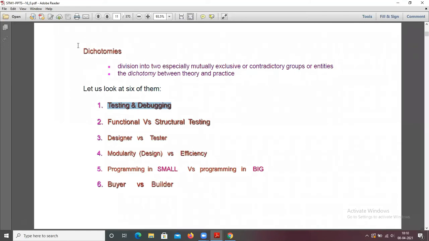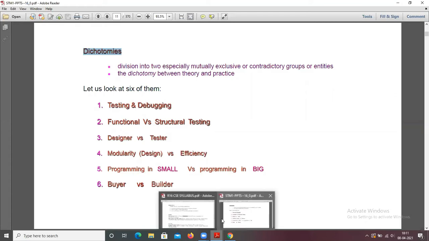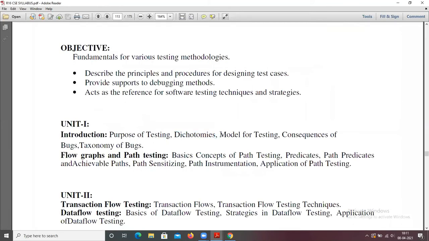In the last class we discussed dichotomies in detail. Dichotomies means division into two, especially mutually exclusive or contradictory groups or entities. In today's class, we are going to discuss some models for testing. This is the next topic, model for testing. So what is the model we are going to follow for the testing?